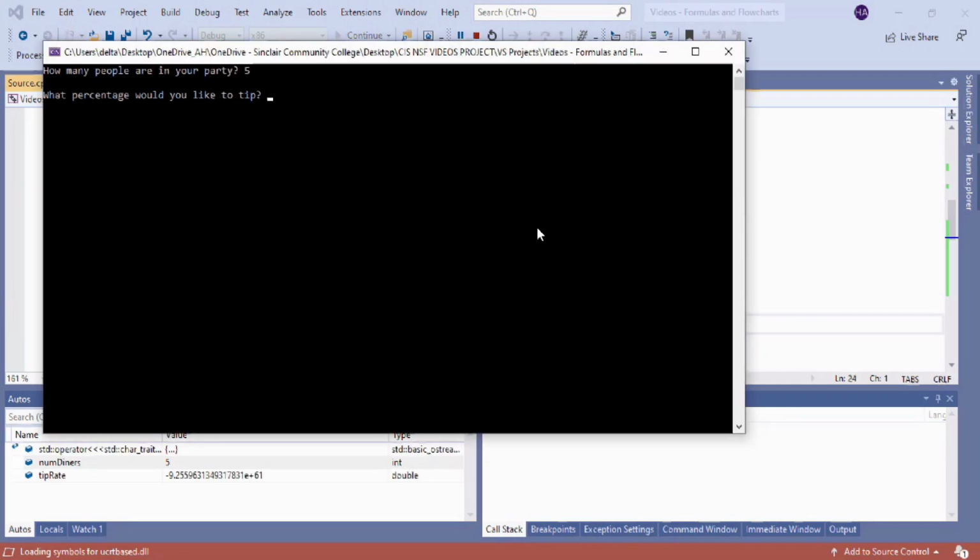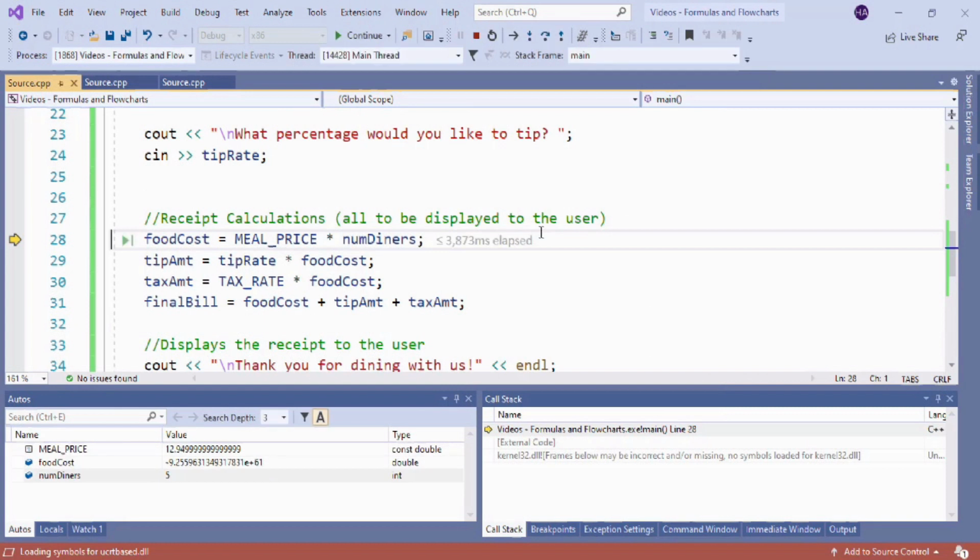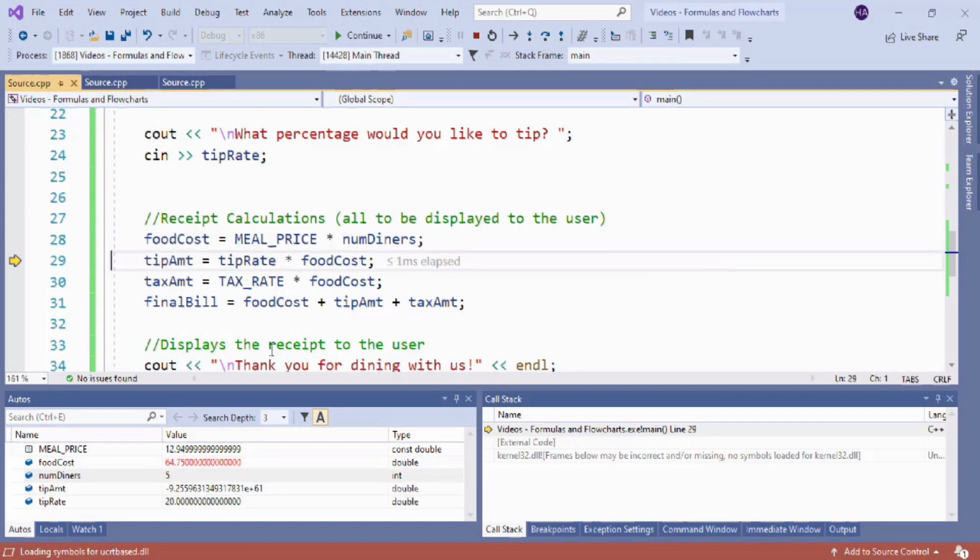All right, now we're going to collect our tip rate, which again, I'm committed to the good old 20. Okay, and so now we're coming down here, and we can see there's meal price with our value, and then num diners with our 5, perfect. Food cost still has garbage because we're on that line and we haven't executed it yet. So let's step down one more. All right, so now food cost has our value of $64.75, which is correct.